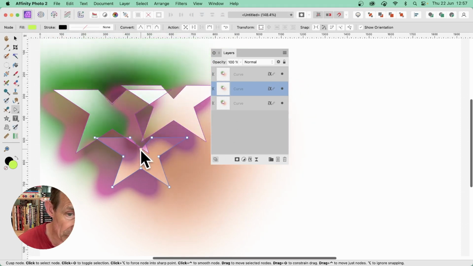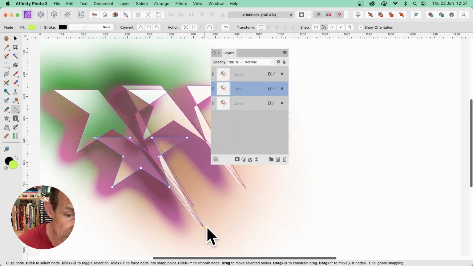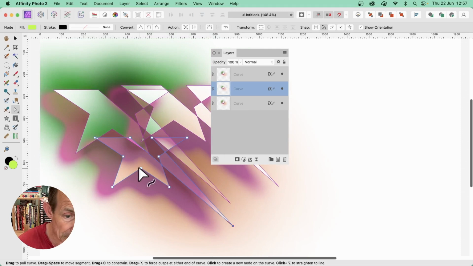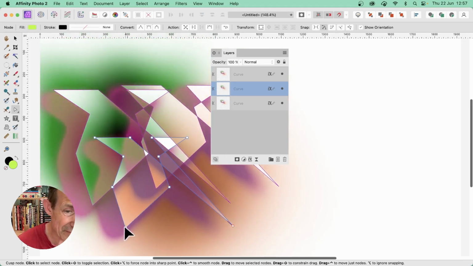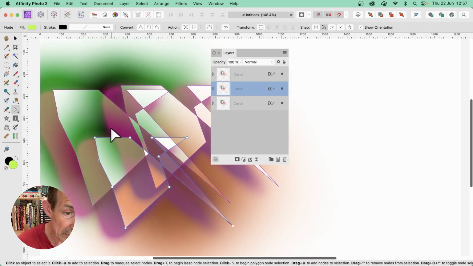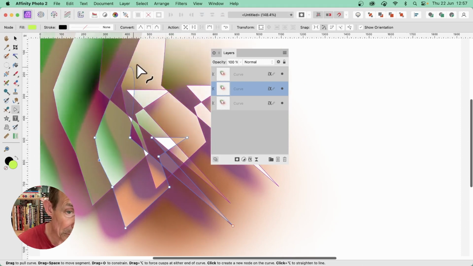And as you do that, you can see that moves. And also the shadow will change as well. So at any point, just click there and change that. And you can use this to create all kinds of abstract shape designs very quickly. And you can also see you can add additional points as well.